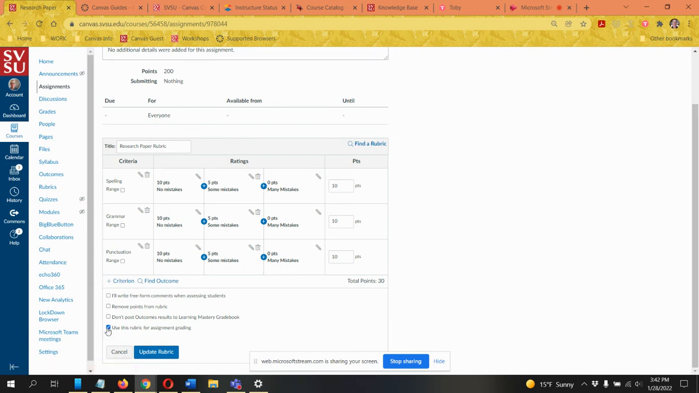If I want Canvas to do the math for me, I just want to check that box to use this rubric for assignment grading, and then click Update Rubric. Once you've actually graded with the rubric, you will not have the option to come back and change this.